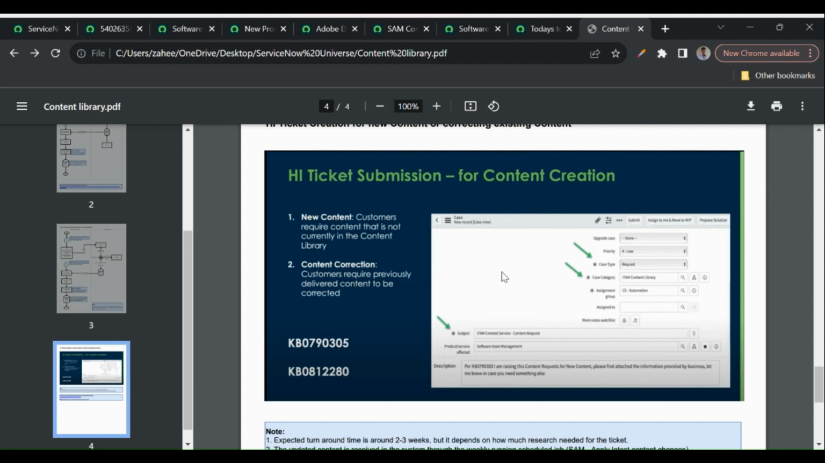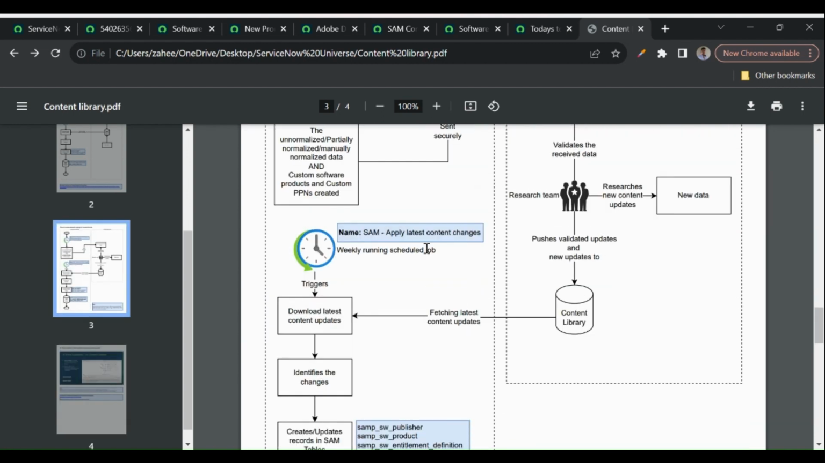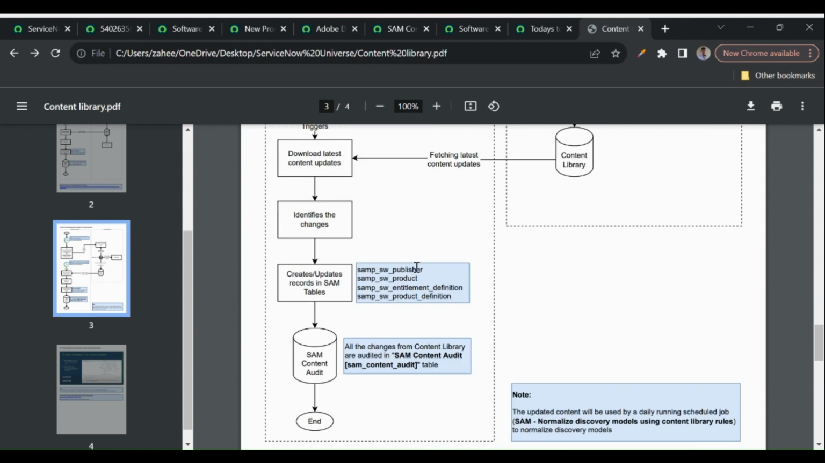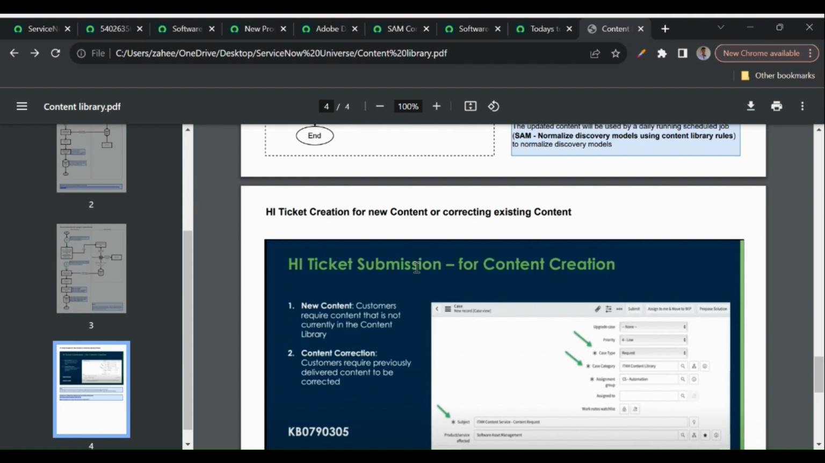Okay, now this request will again be processed by the research team. The research team will get the data added in this case, process it, and complete the case. If the data is valid, then again they will add it to the content library. When the data is added to the content library, then in our next scheduled job, when this scheduled job runs next week, that data will be fetched back and added to the ServiceNow instance in these tables. So we can send the data in two ways.